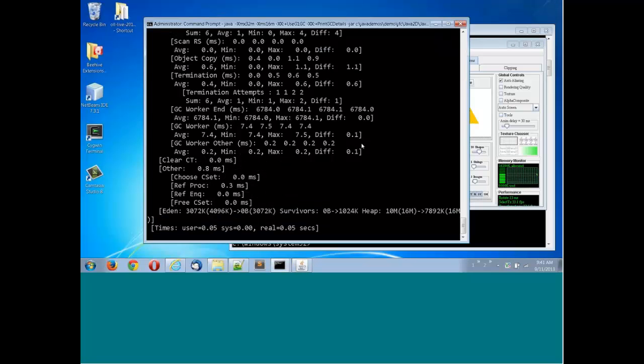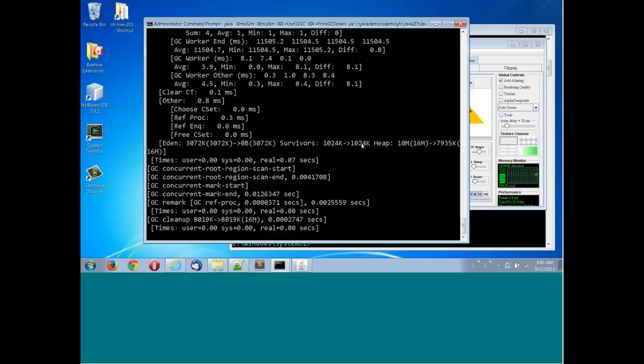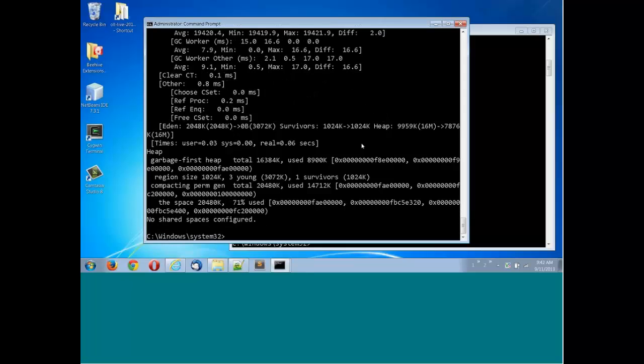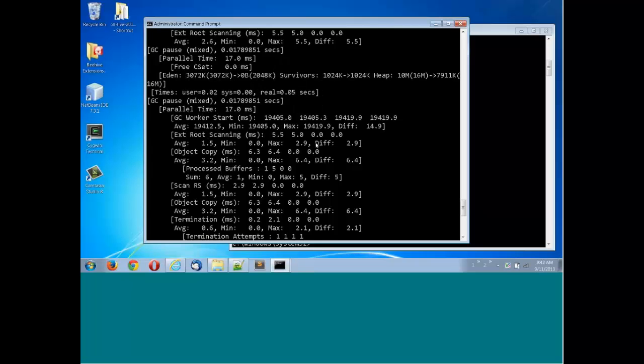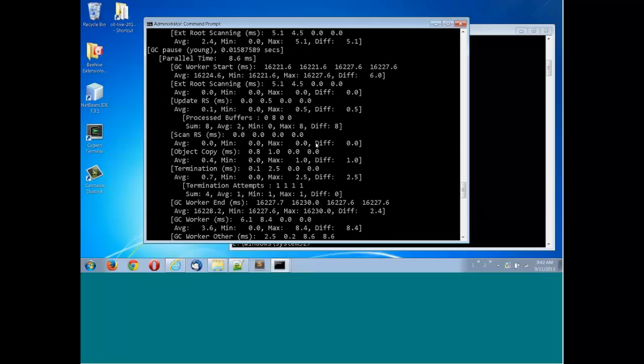And you can see I'm spitting out a lot more detailed information. We're still seeing some of the, well, there's Eden and survivors. It's kind of hard to even keep up with it. I'm going to stop it. We can see here there's a ton of detailed information that you can dive into and look at.